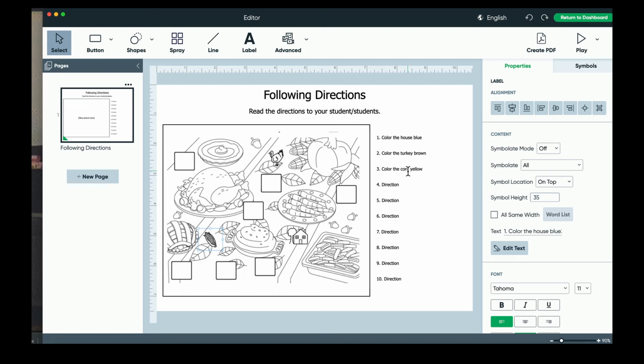Again, I can do any type of directions, activities, pictures based on my objective, but this just was to show you how you can go from the find the object activity, use it on its own, or take a screenshot of the black and white version and dump it into the following directions page and make it a following directions activity.